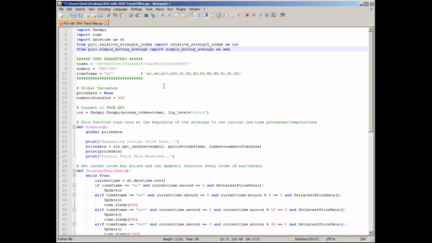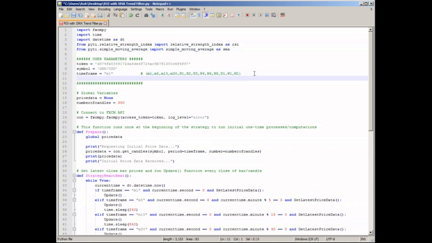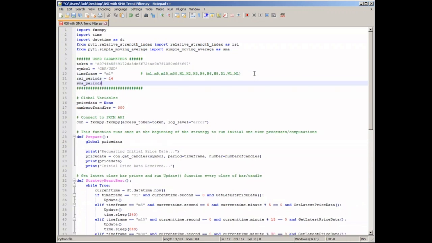All right, so once we have those, user parameters. This is where we need to put RSI periods, SMA periods, trade size, stop limit, things like that. So let's go ahead and do RSI periods. Let's do the default 14. SMA periods, let's do the default as, let's do 200.